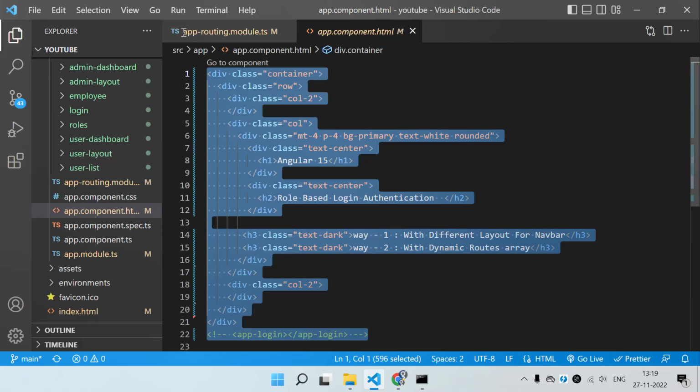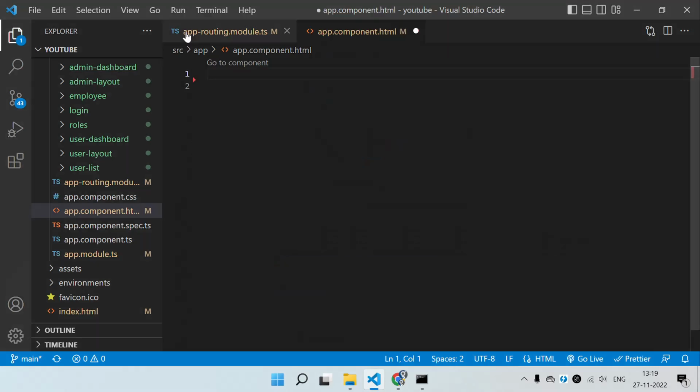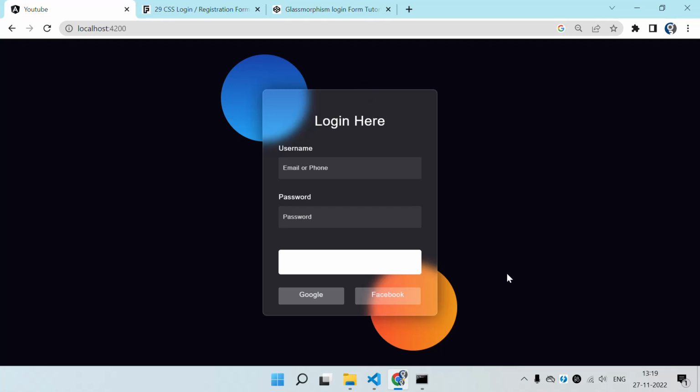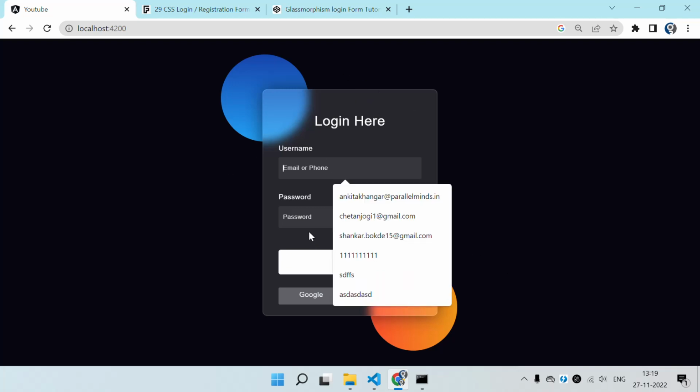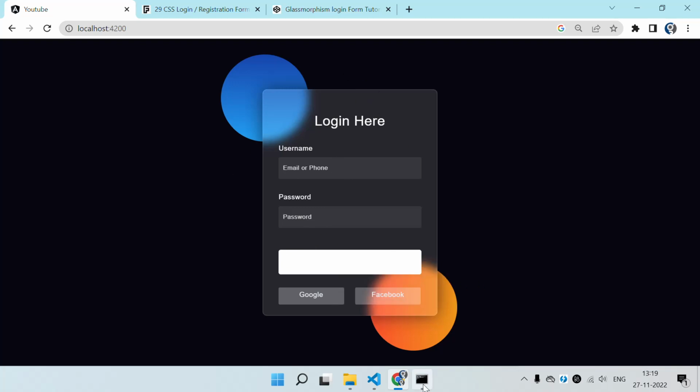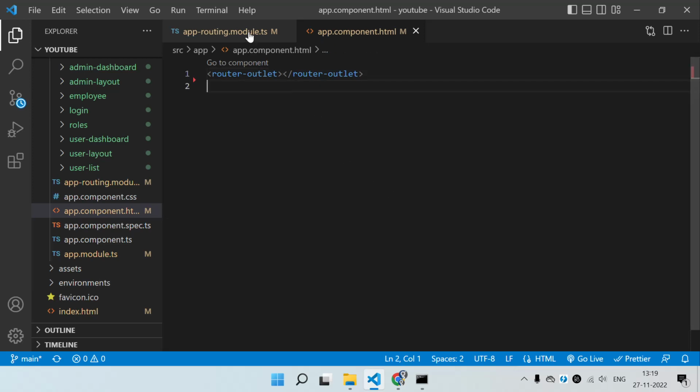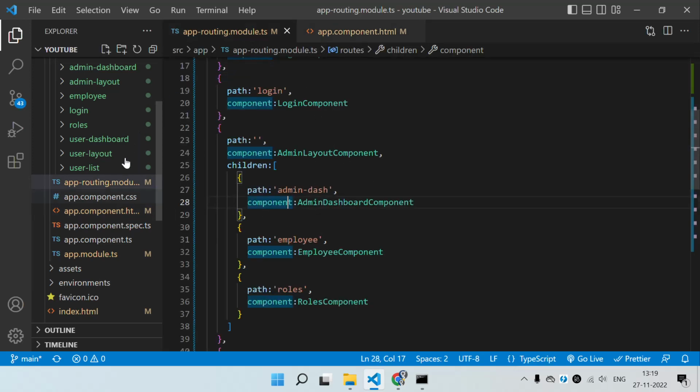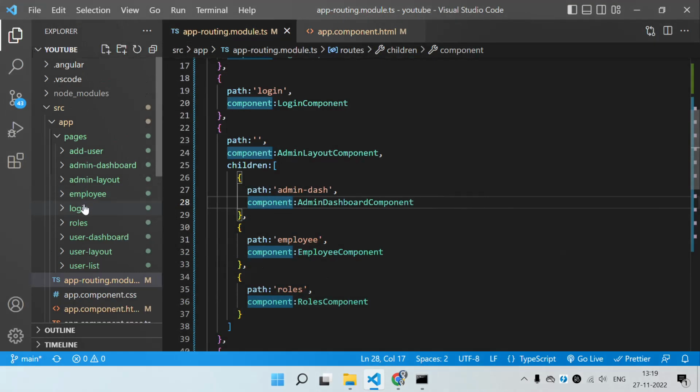So let me get rid of this. Router outlet will be there. Let's see, our login page should be visible by default. Yeah, so see, login page is default available there. Okay, now next thing is, okay, button is not visible. Let me check.